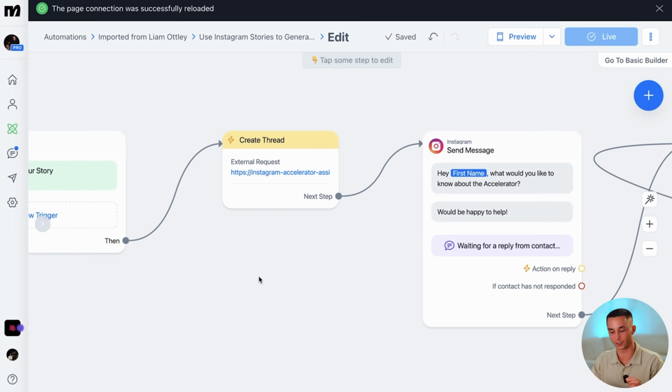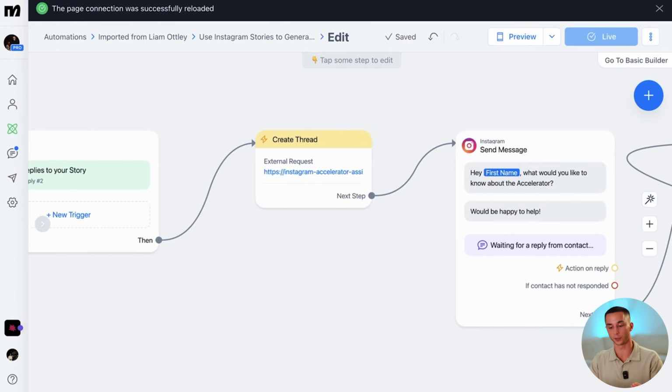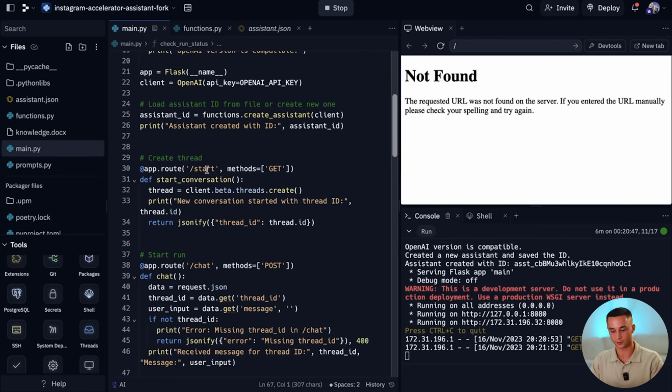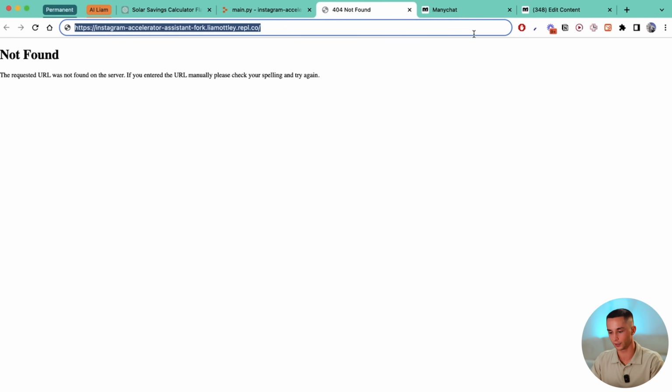If that trigger is hit, then it goes to the first step in our application, which is to create a thread. Creating a thread calls the /start. So this is creating a new thread under your assistant. That's essentially the start of a new conversation or a new bucket of chat history that we're going to be tracking the conversation for.